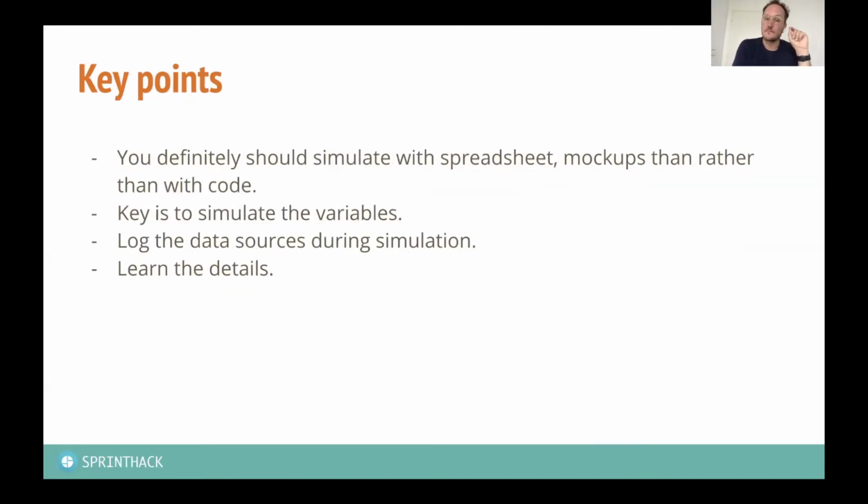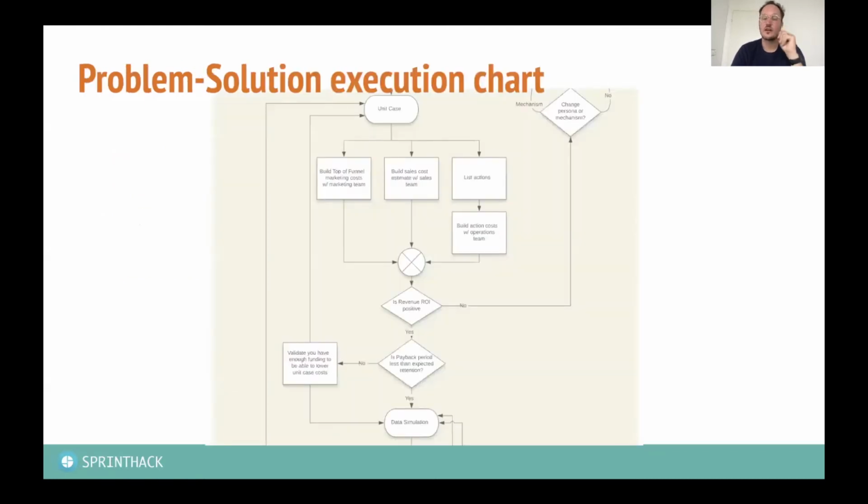You should basically simulate with spreadsheets, mockups, rather than with code. You should simulate all kinds of variables, focus on the data sources, log them, and learn all these little details while you do your unit case study. This is a problem solution fit execution chart, again, freely available for you to see on sprinthack.com.